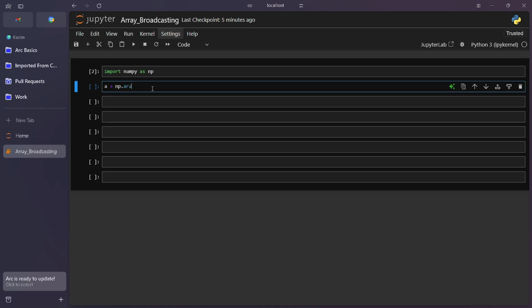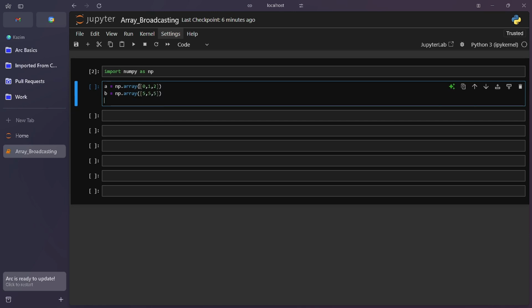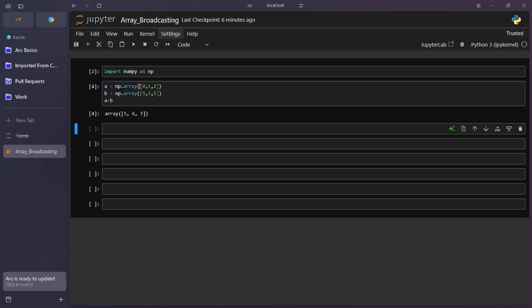A is equal to np.arange(3), so 0, 1, 2. And we have b is equal to np.array, because if we are giving in a list, we want to use array, and inside this, let's say 5, 5, 5. I say a plus b. We get 5, 6 and 7: 5 plus 0, 5 plus 1, 5 plus 2. This was covered in the previous video.